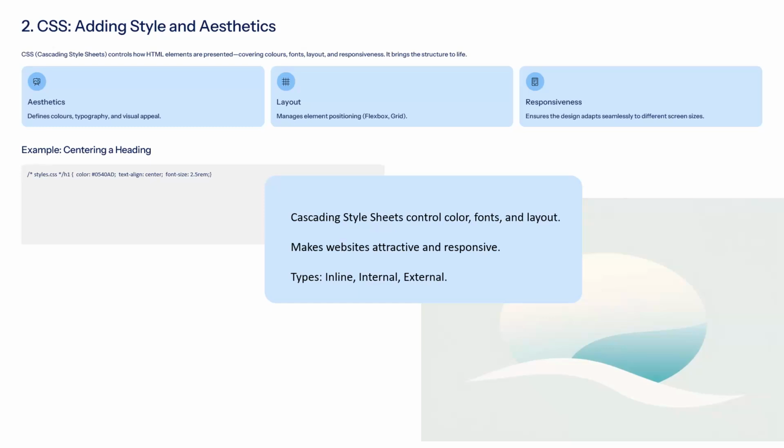So this is the example that we have. We have styles.css, which has h1, which is heading 1, with color and text align set to center, and also font size set to 2.5 em. This is a simple rule that gives the text a nice blue color and centers it and adjusts its size. This shows how CSS instantly enhances presentation.